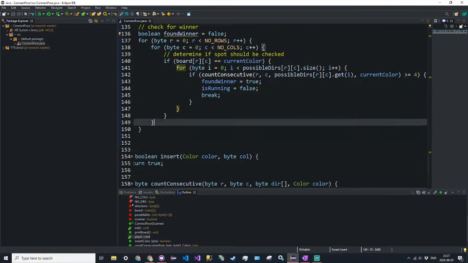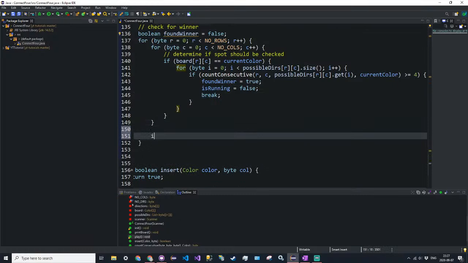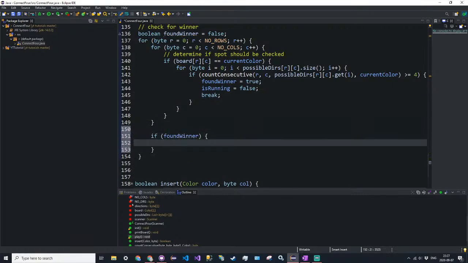Now outside of the column for loop, we're going to say if found winner, wait, no.